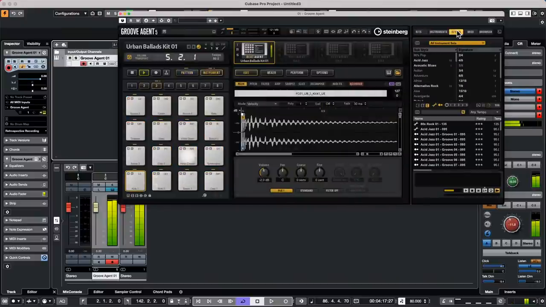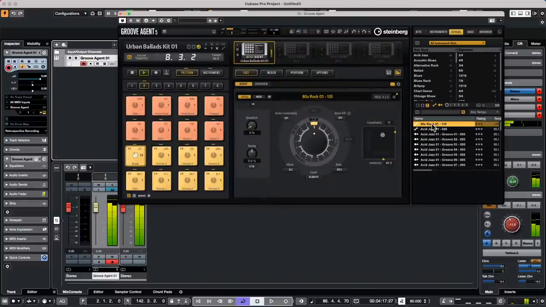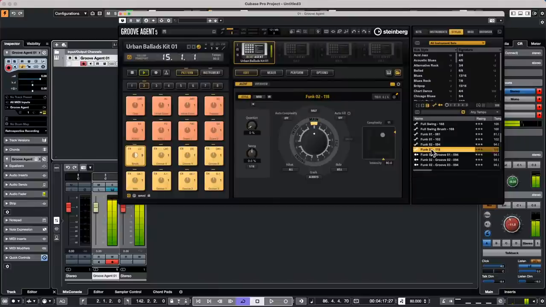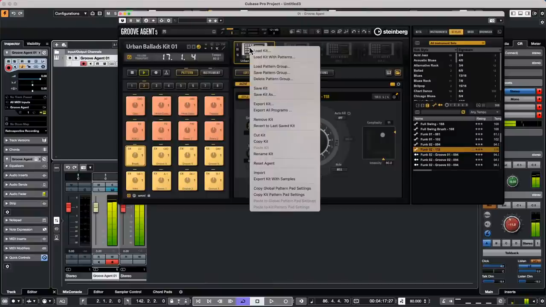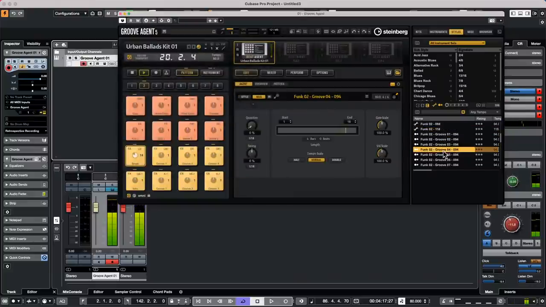So let's come over here to styles and I wanted this to be like an acid jazz. Depending on what you're going through, these may be tied directly to other sources. But always start initially, you could right click on the agent and just say load kit with patterns, and that will load up the patterns that are specifically programmed for that kit.